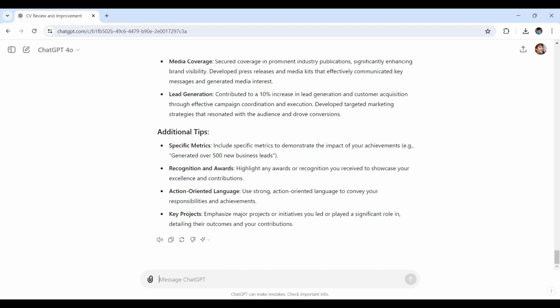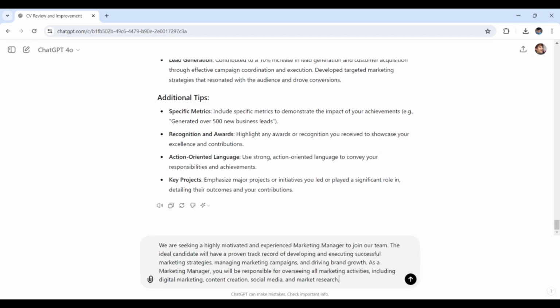Yeah, here we go. Tailoring your CVs for different job applications can significantly increase your chances of landing an interview. Let's see how ChatGPT, our old buddy right here, can help us personalize your CV for a specific role. Start by identifying the job you're applying for and copying the job description or key requirements. So let's say I'm applying for a marketing manager and I just copied the job description. Then paste the information into ChatGPT along with the request to tailor your CV for this role.